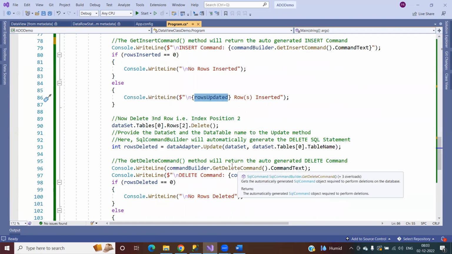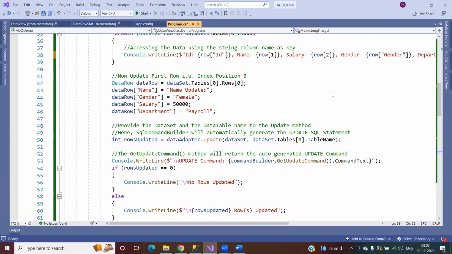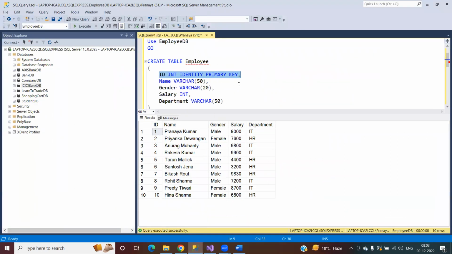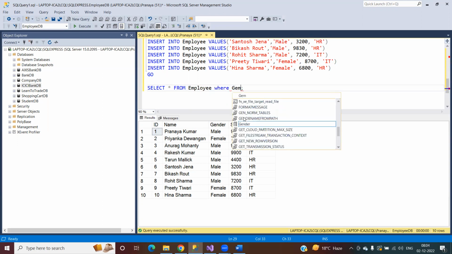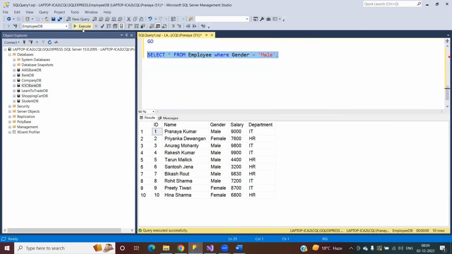Next thing is that I want to delete the row which is there in the index position 2. Index position 2 means the third row. Third row means, in this case, what data are we returning? We are returning all the employees where gender is male. So let me write this: where gender equals male. So this is the query we are executing from our application.